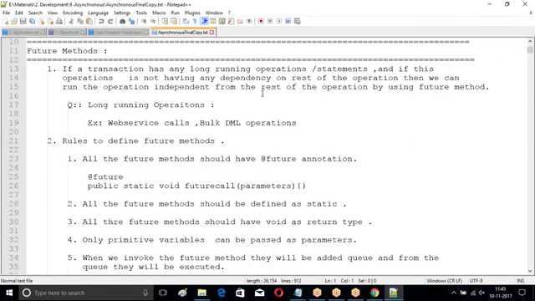Now, if a transaction has any long running operations or statements, and if this operation is not having any dependency on the rest of the operation, then we can run the operation independently from the rest of the operation by using a future method. Now, what are long running operations? Web service calls or bulk table operations.